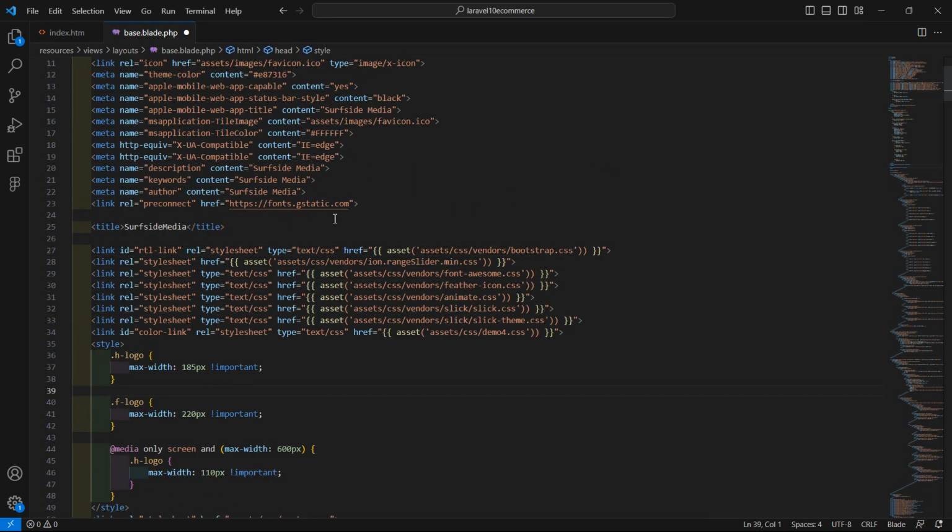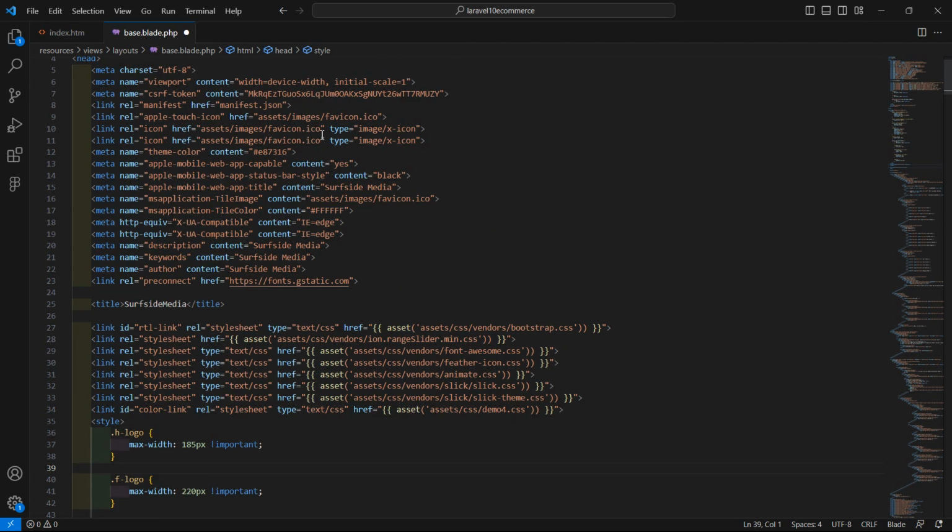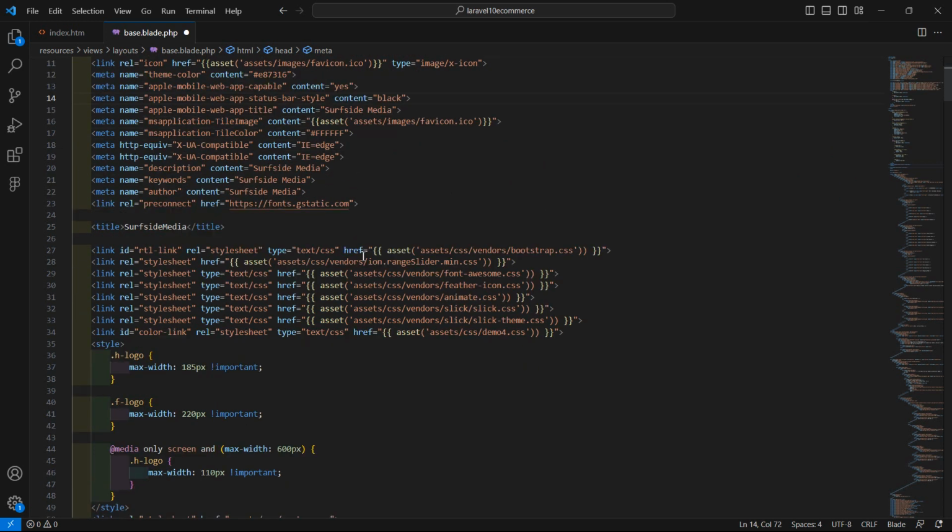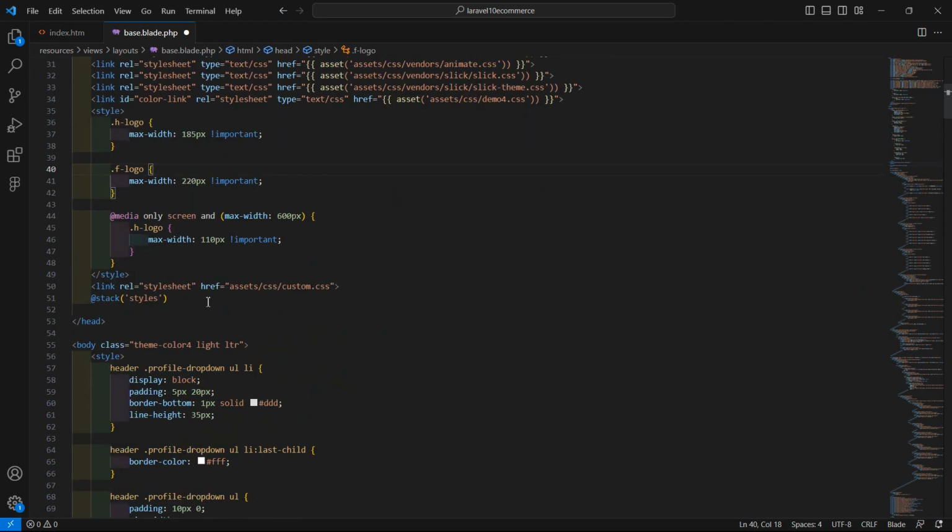Okay, and also change inside this web icon. Select this, press Ctrl+D, copy this, and add a double curly bracket, then asset, bracket, single quote, and paste here. And for this script, also change the custom CSS, so add the asset: copy this, add a double curly bracket, asset, and paste here.